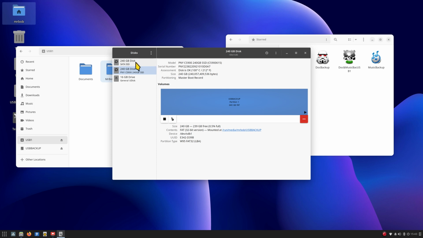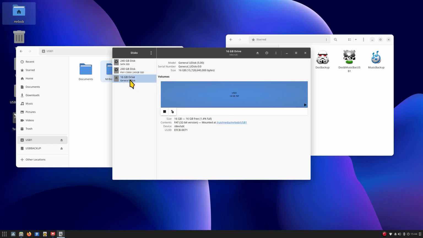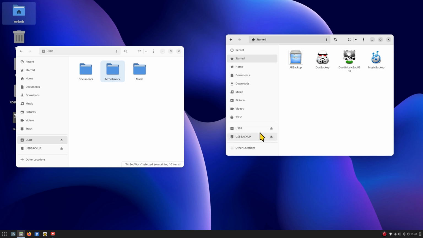Okay, so that's my primary hard drive. That's my other drive that I've been playing with, the USB backup. You can see the name of it right in here and you can tell that's also formatted with FAT32. And that's my 16 gig generic disk drive or thumb drive. This tool treats everything like a disk if it's a storage device, and you can see what it's formatted with. File Allocation Table 32, FAT32.